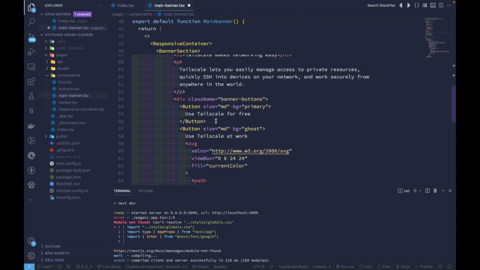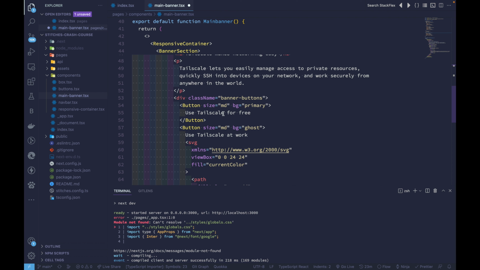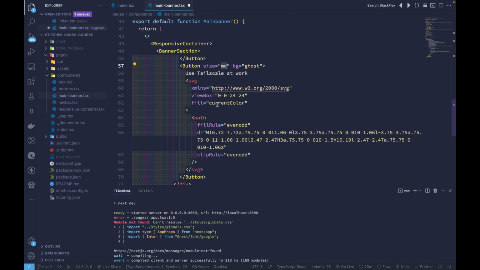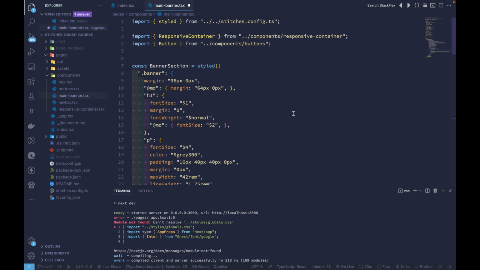So if you take a look at here, we have used buttons, where the size is just MD. So we are just dealing with medium-sized buttons overall in the home page of our application. So there are no variants, and the background is primary. For this button, the background is ghost, and the size is medium. And we also have added the arrow SVG. And this is pretty much it.